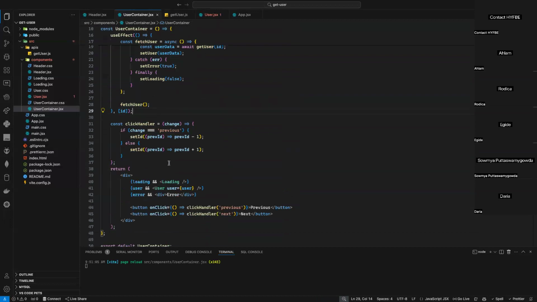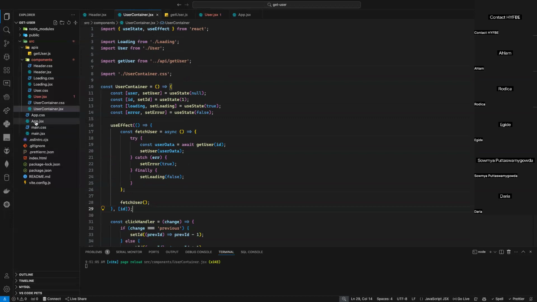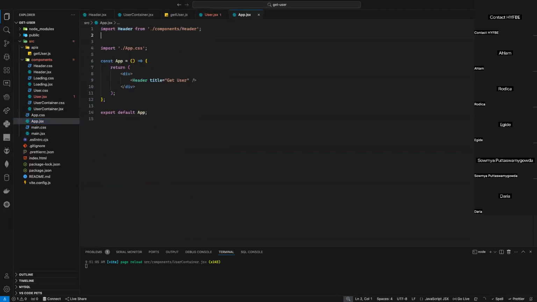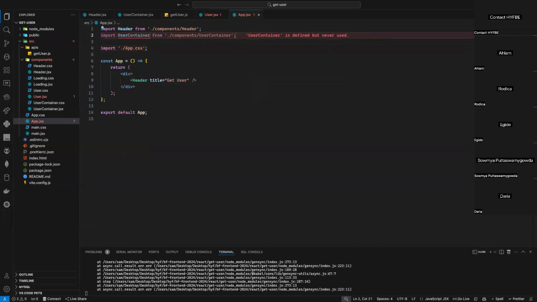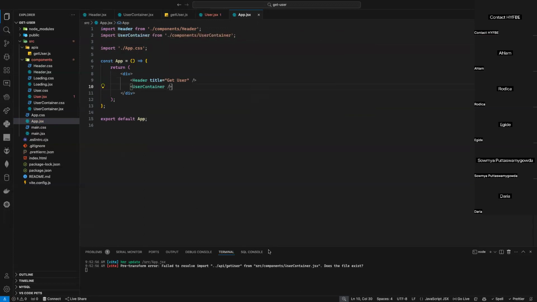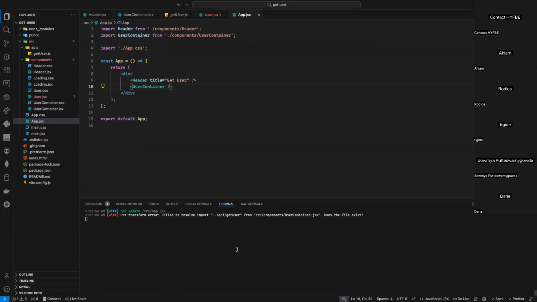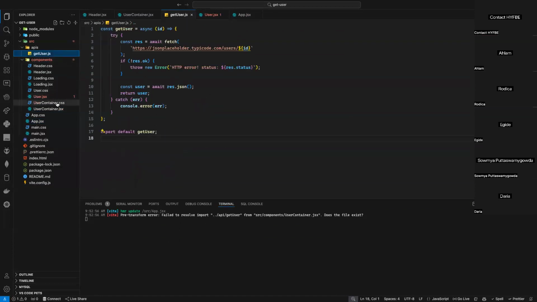Okay, fine. Maybe I can now import this user container into my app.jsx and see what I have so far. So let's try to import it. I named it user container. And now here, all I have to do is render my user container like that. Should be simple. It looks like I have a problem. Failed to resolve import. Which one? User container. So let's go to the user container here. I'm trying to grab this one, import get user. Yes, it is get user.